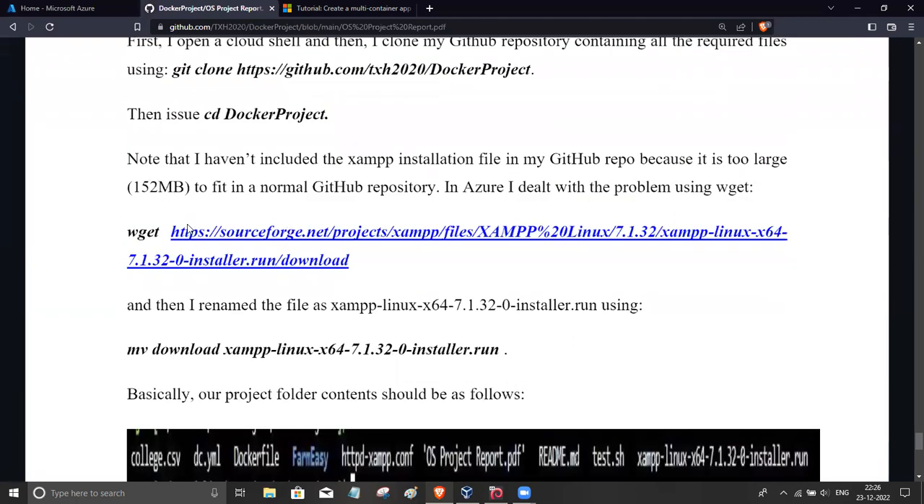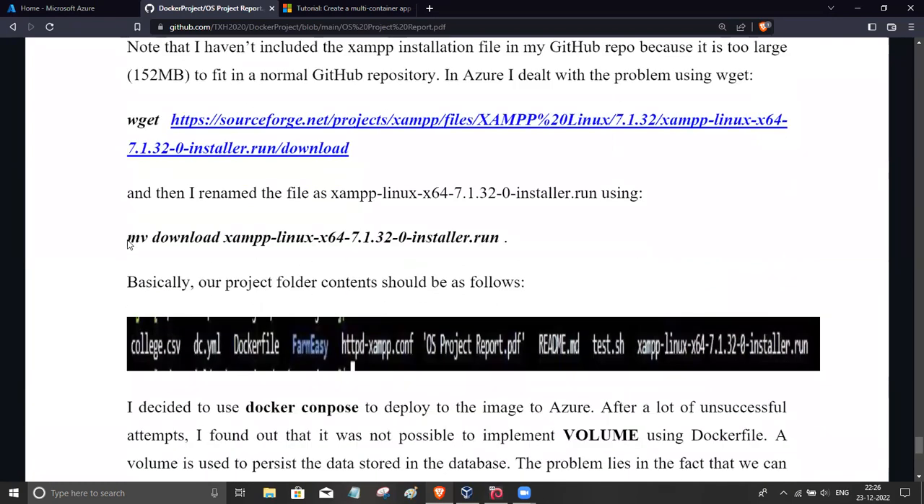Yes, so this is the link. To get the installation file from the download link, use the command wget followed by the link. This will download a file known as download, which is nothing but our installation file. So we need to name it appropriately. For that, I used mv download followed by the name which we want. So this is the name.